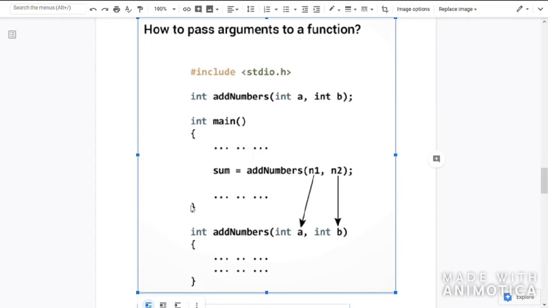After the closing brace of int main, again we have written int add numbers, int a, int b, and then inside curly braces we write the content of the function. So what happens here is, once you call add numbers n1 n2, the control comes to the function definition. This is the function prototype, this is the function definition. It comes to the function definition, and the value stored in n1 is stored in integer a, and the value stored in n2 will be stored in integer b.